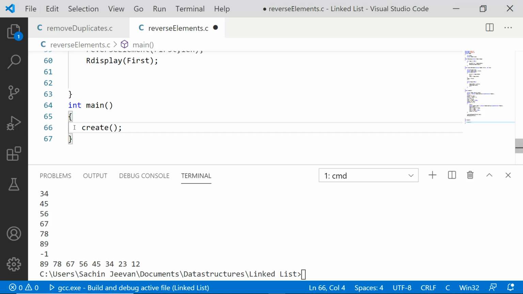So in this video we implemented method 1 of reversing a linked list, that is reverse elements. The procedure is to copy all the elements of the linked list to an array, then again copy all the elements from the array in the reverse order back to the linked list. So everything is reversed, and the implementation is also perfectly working. Okay, fine. Hope to meet you in the next video. Thank you.